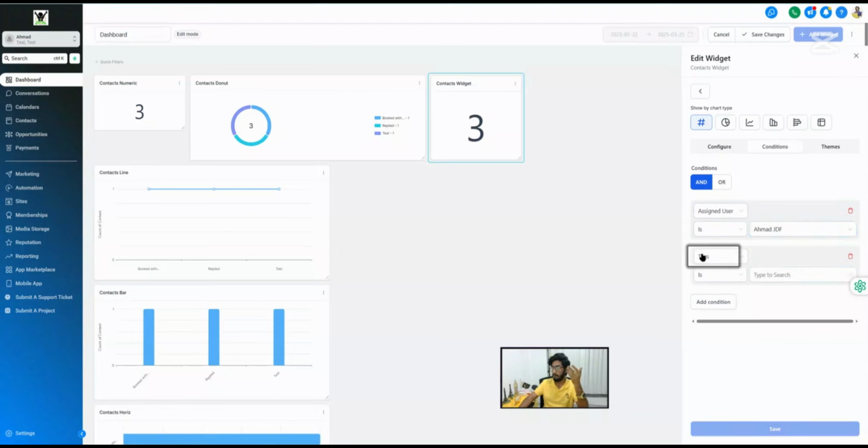And then you can add more conditions. But there is one thing: you cannot add the same condition multiple times. What does that mean? I cannot say assigned user is this and then the same thing, assigned user again. If you add another condition, you would still not be able to select any of the filters or conditions that you already have. So you can only select one condition at a time.